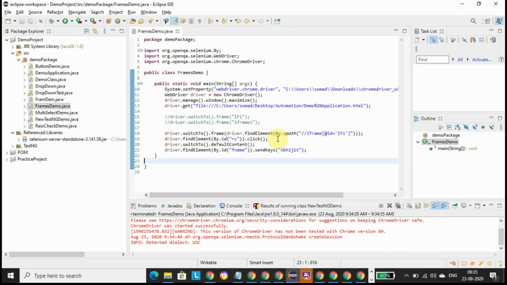You have to provide the driver.switchTo().defaultContent() statement to come to the main page. If you have multiple frames, you are not allowed to switch from frame to frame. Every time you are done working inside a frame, you have to come to the main page, using the statement switchTo().defaultContent(), then again you have to move to the next frame. So this is how frames work using Selenium.